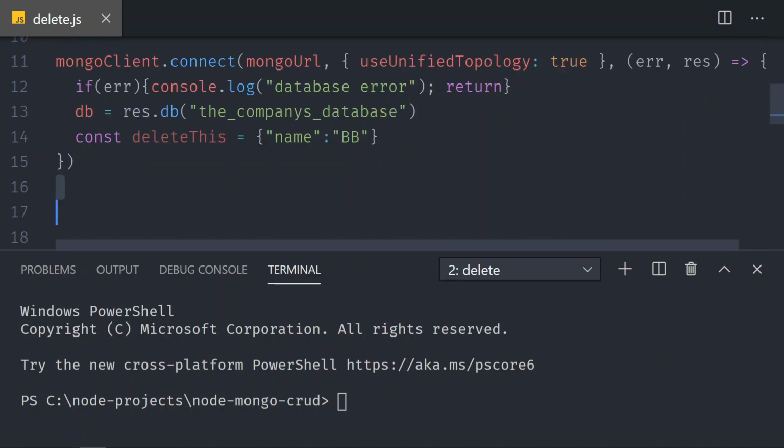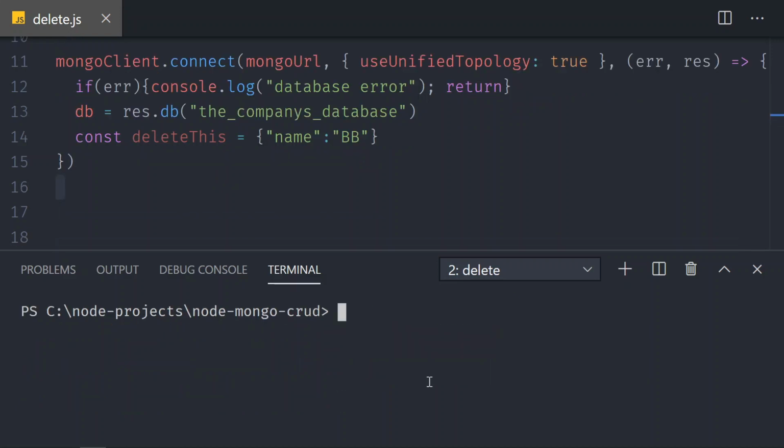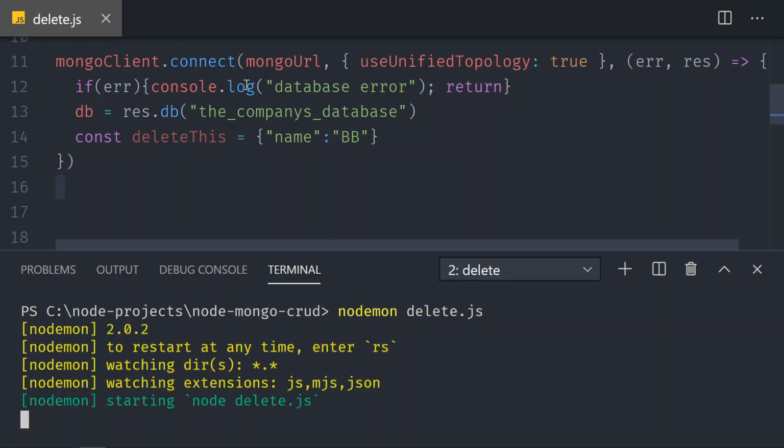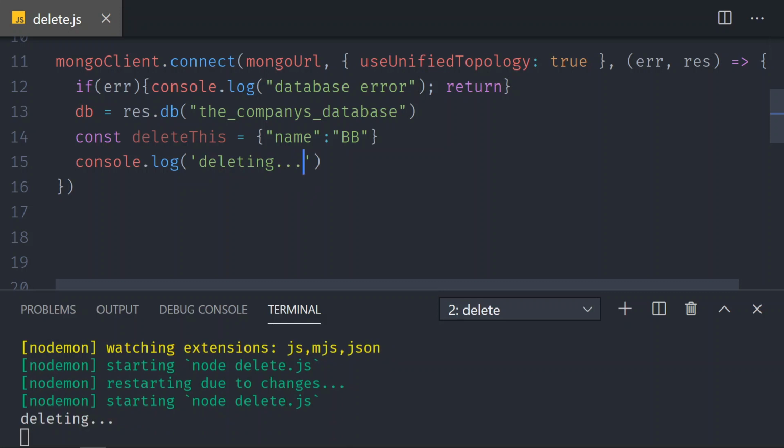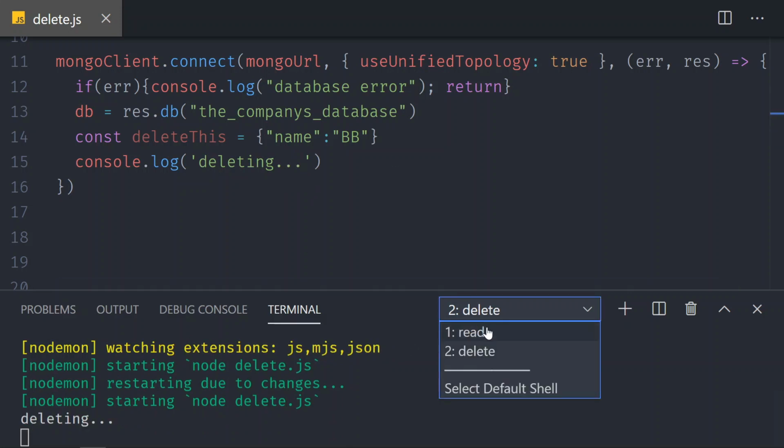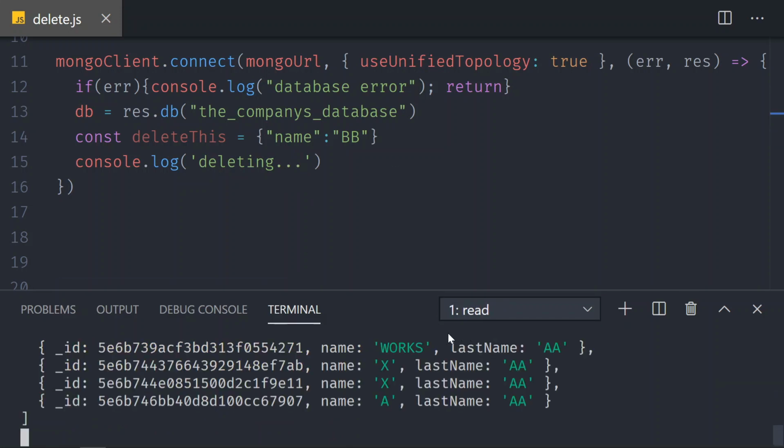In the delete terminal, I will run the command nodemon delete.js, which is the file you see up here. Great. So now the command will run every time I save. If I do a console.log, deleting, and save, you can see that I'm deleting. And in the read terminal, I will be reading the data if changes happen to the file.